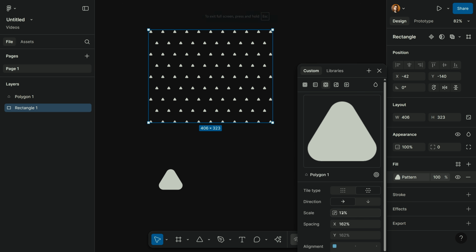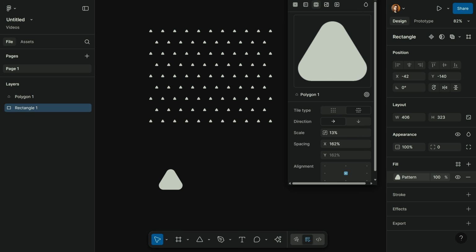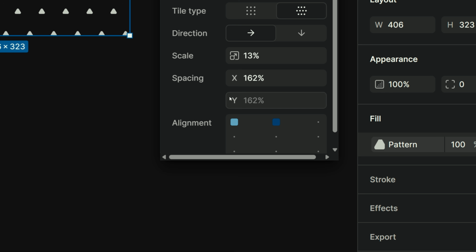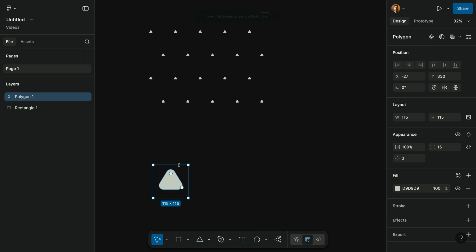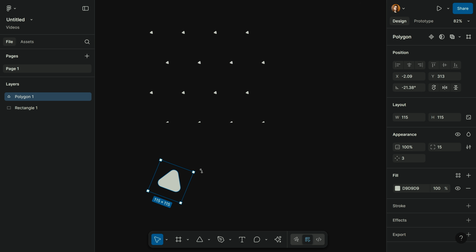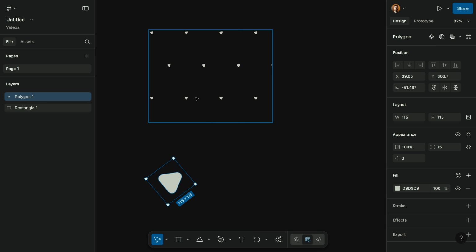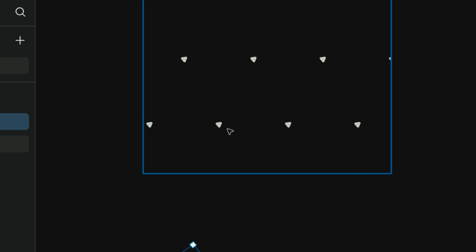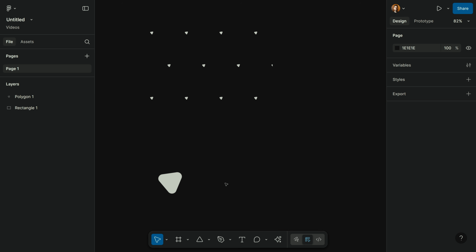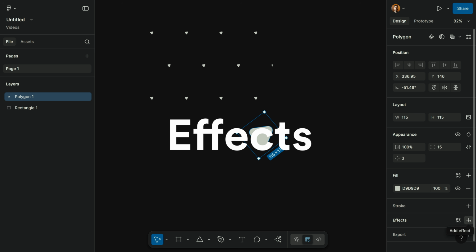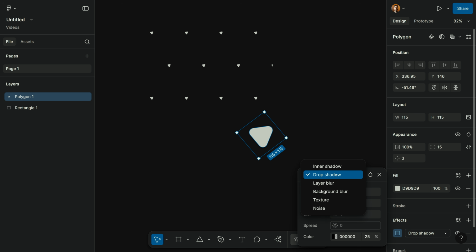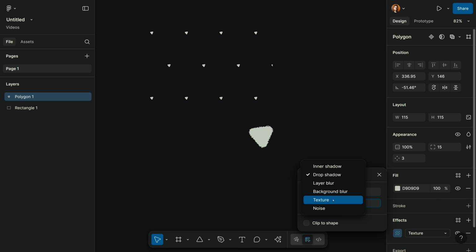For example, now it's more random, and then also the alignment can be decided here. We can change the spacing, and the cool thing is that this pattern is still connected to the element that we built. If we start to rotate this one, you can see that the pattern is also rotating, which is amazing. And in the continuation of these features, I would like to show you a couple of new effects that we have access to, one of which is the texture.